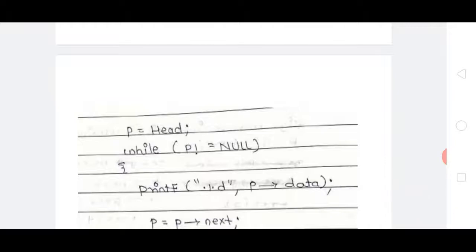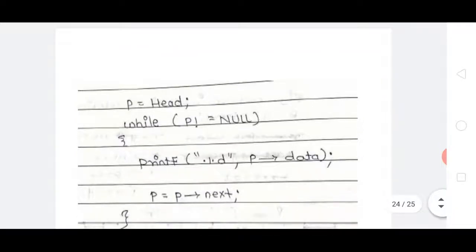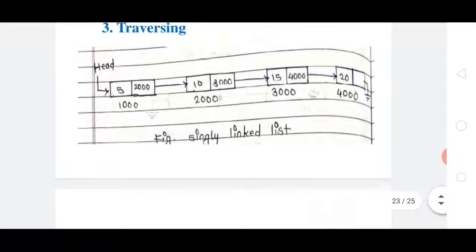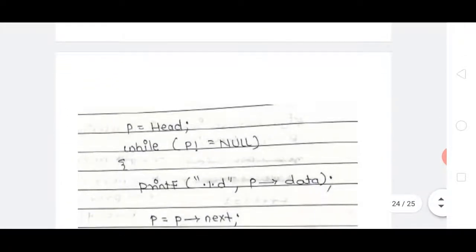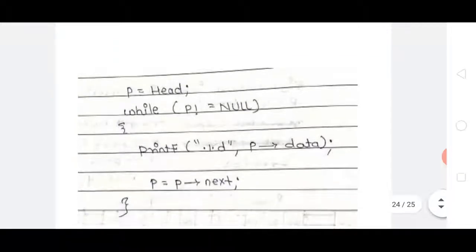While p is not equal to null means that 2000 is not equal to null. Yes, the condition is true. Then it goes to the while loop. Then a printf statement will be executed. Inside the printf statement, p is pointed to data field. Now here p is pointed to 2000 and the data field is 10, means that when the printf statement is executed, we can see the output 10. The next statement is p is equal to p is pointed to next, means that again pointer p moves from the second node to the third node, then goes to the while loop.